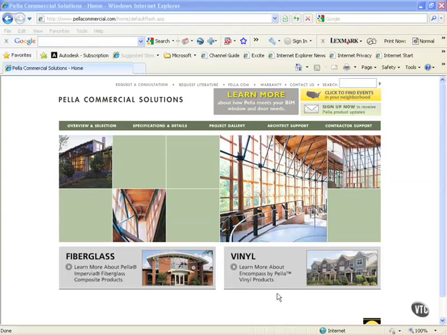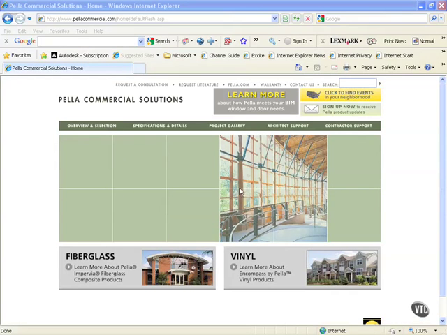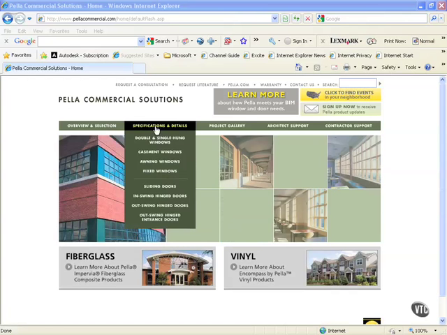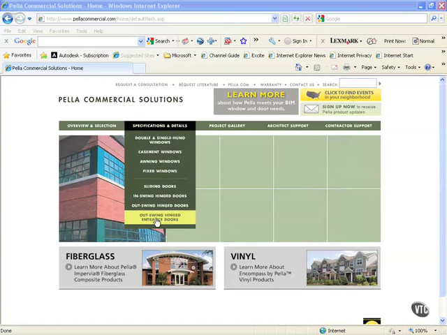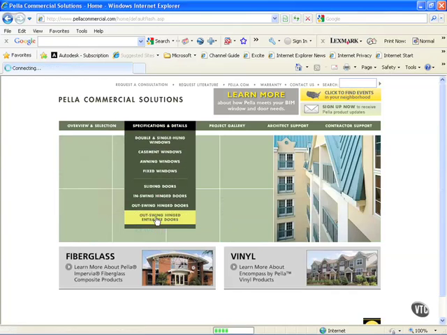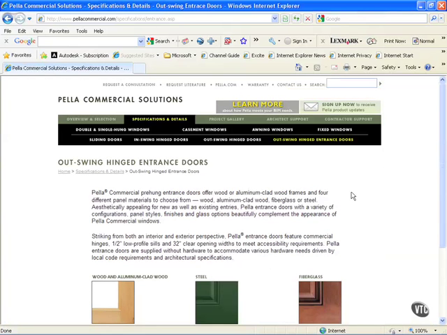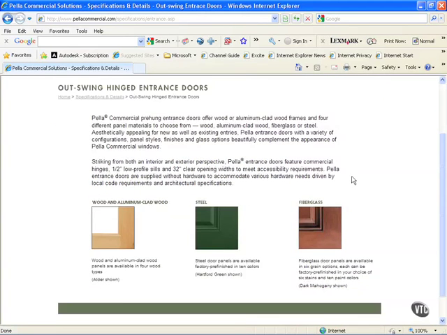Now what we can do there now is, while we're looking at the website, we can go and look for specifications and details there of windows and doors. So let's have a look now. We've got outswing hinged entrance doors. Let's have a look at those. And as you can see there, it takes you to the page on the website where we can start looking at wood and aluminium, steel, fiberglass doors, and so on.